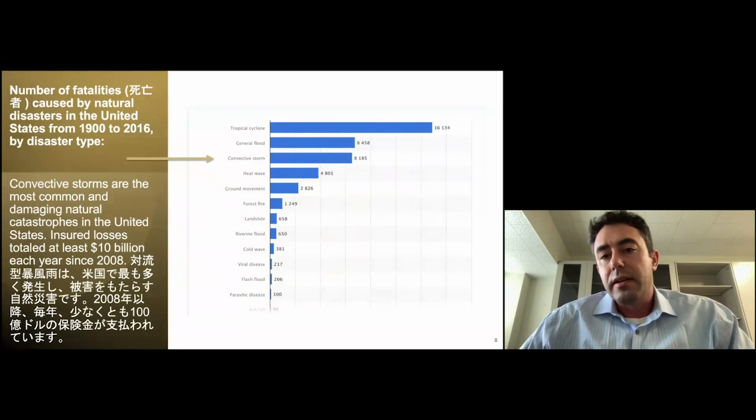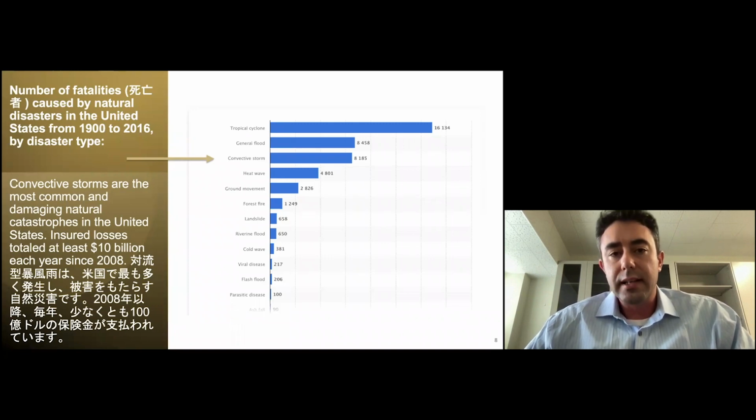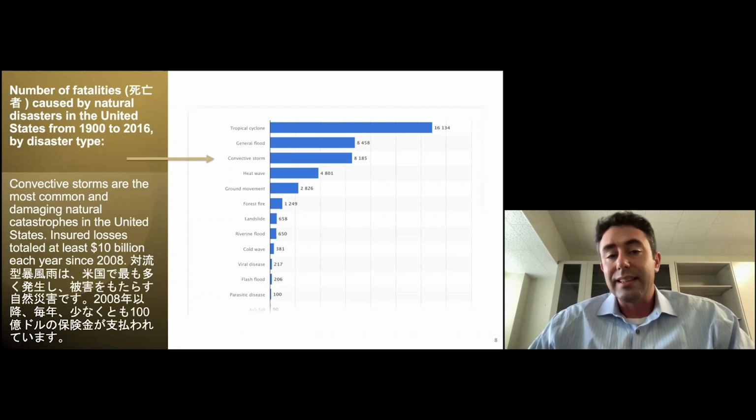Tornadoes are the third deadliest type of natural disaster in the United States. They go by the technical name of convective storm. The only other two natural hazards that are more deadly are tropical cyclone, otherwise known as a hurricane, and general flooding. Convective storms are the most common natural disaster in the United States and also the most damaging. Insured losses total at least $10 billion in each year since 2008. So tornadoes are a significant natural disaster and worthy of our attention.